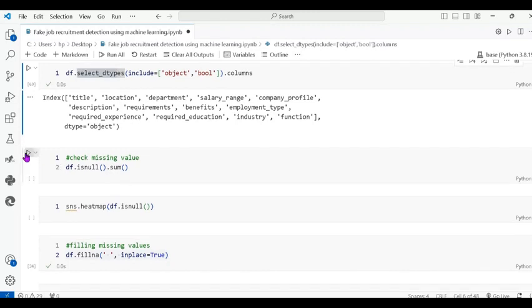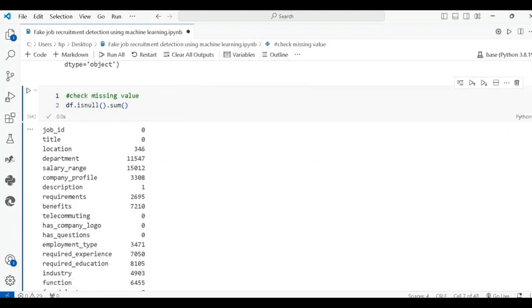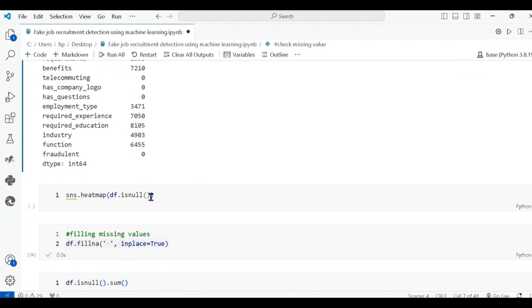Now check the missing values. So there are a lot of missing values in location, department, salary range, company profile, description, requirements, employment type, required experience, required education, industry, and function. All have null values.